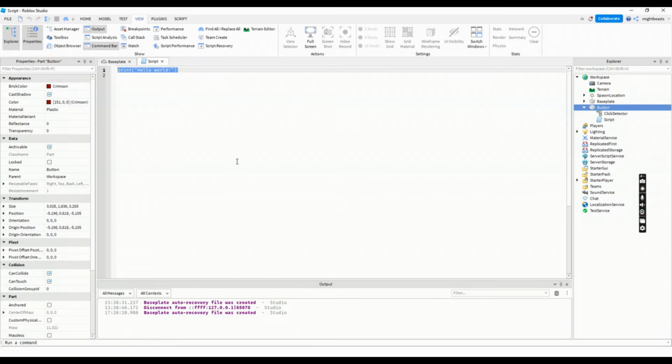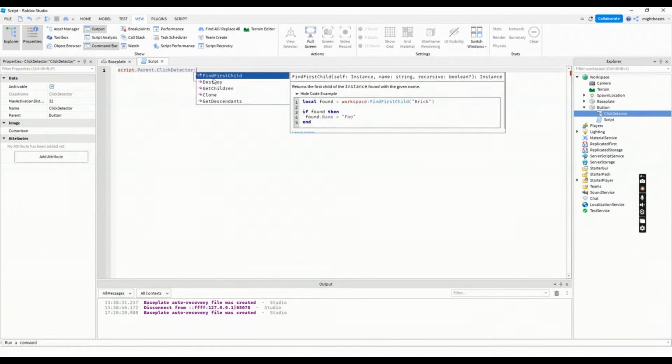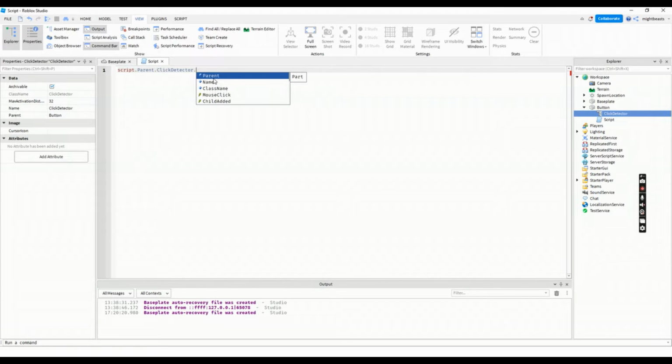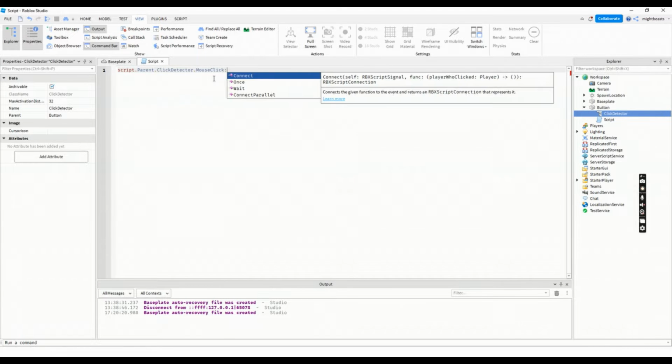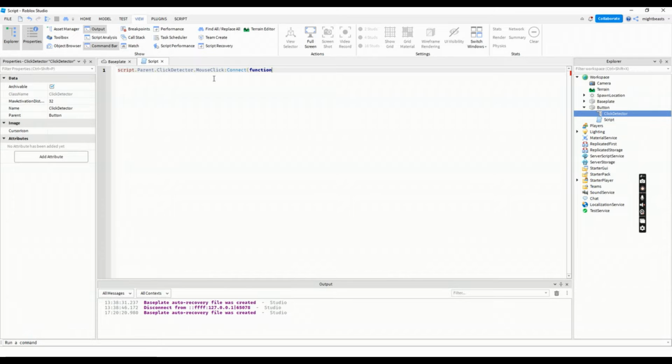So let's say that I want to print the name of the player who clicked on this button. So I'll do script.Parent.ClickDetector, and here I'll just connect an event which is actually MouseClick, because the player has to click on this cube. And now you know those empty brackets aren't here for nothing. Each event has its own argument and it will be specified in these brackets.